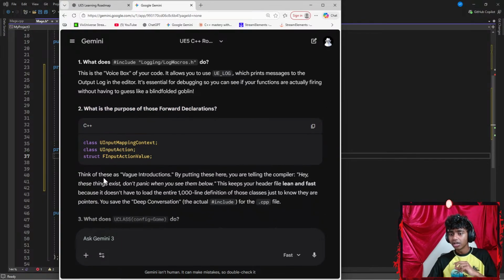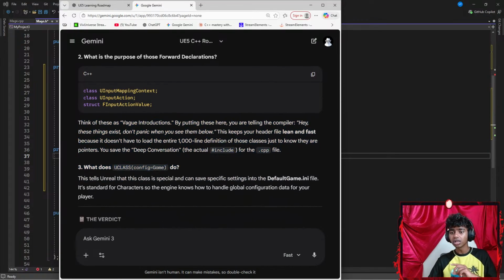Class, think of these as vague introductions. By putting these here, you're telling the compiler, hey, these things exist. Don't panic when you see them below. This keeps your header files clean and fast because it doesn't have to load the entire 1,000-line definition of those classes just to know their pointers. You save the deep conversation, the actual include, for the C++ file. I see. What does UCLASS config game do?